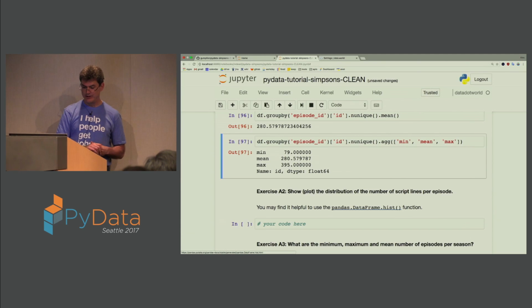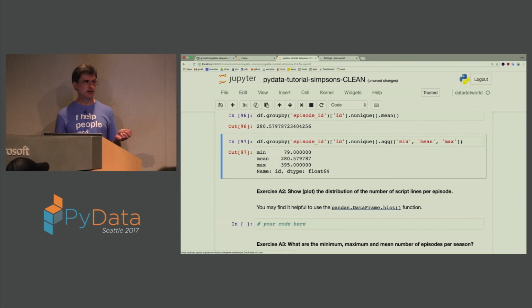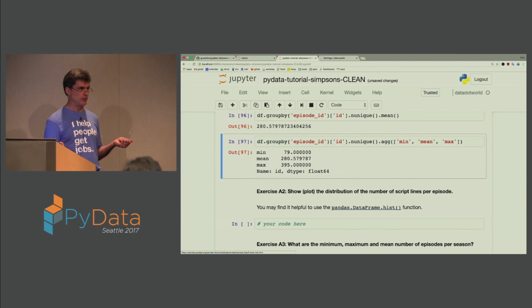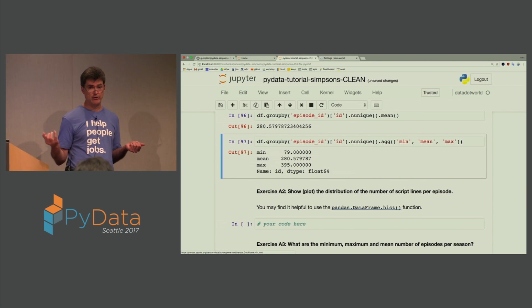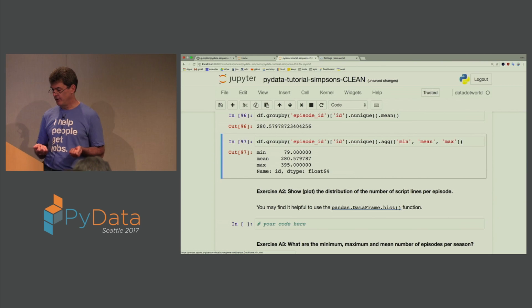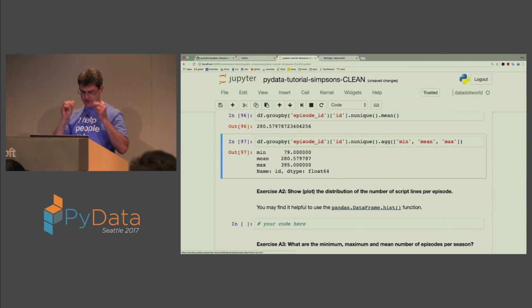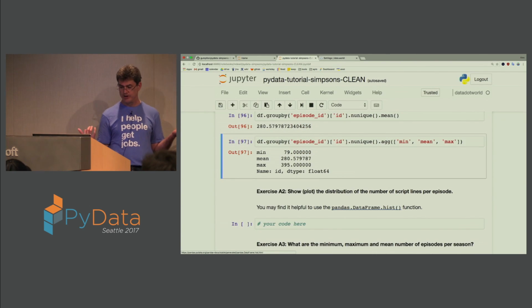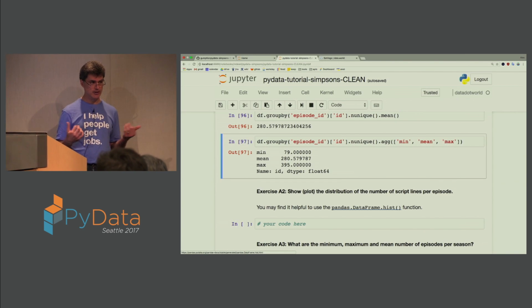Well, I think I'll give you a moment here. How many people have used visualization functions within Pandas before? Okay. Essentially, many of the capabilities that you have in matplotlib for visualization are available directly as methods you can apply to a data frame. And one of those is hist. So exercise A2 here is to plot the distribution of the number of script lines per episode. Now that we know what the min, mean, and max are, what does that distribution look like? So I'll give you a minute here.